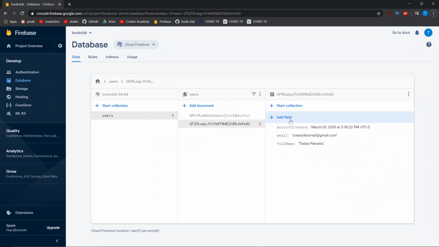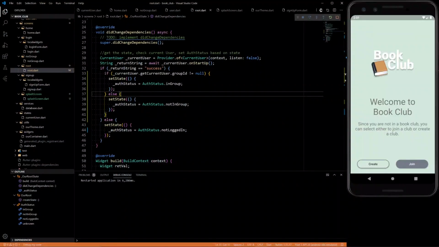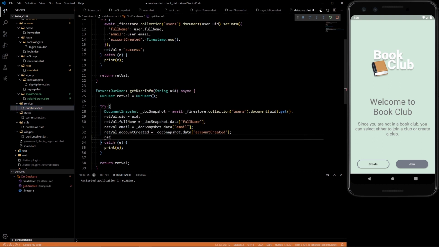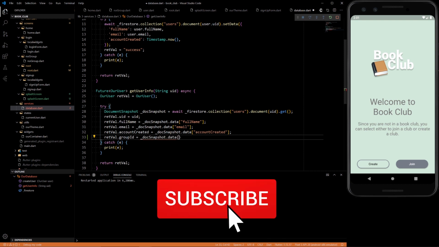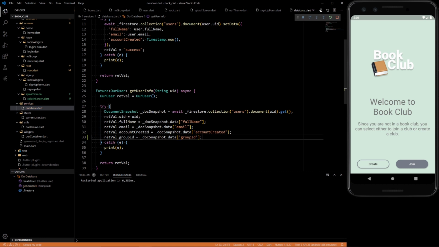To be completely certain that that works, we can add a group ID field here. Group ID, a string, hello, whatever. And now if we reload that, actually one more thing before we reload that, we need to go to the database, get user info, return value dot group ID needs to be equal to the document snapshot, data, and then group ID. We weren't reading it before, so we have to make sure we read it. And now if we reload the app, we should be in the group screen.